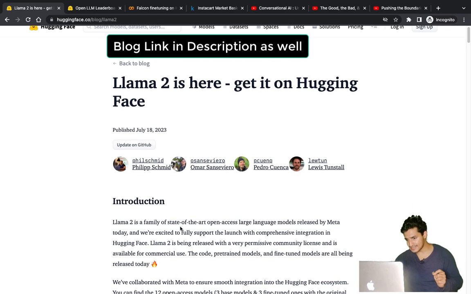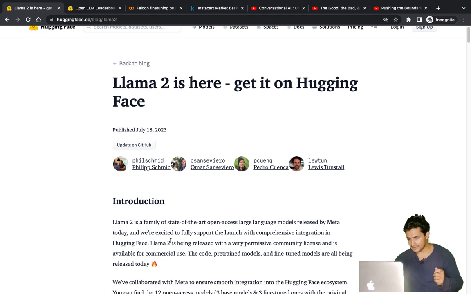LLAMA-2 is a state-of-the-art open source LLM released by Meta. It's in the news today because it was released recently, on July 18. And it's making a lot of noise because of its efficiency and how good it is in producing outputs which are of high quality.